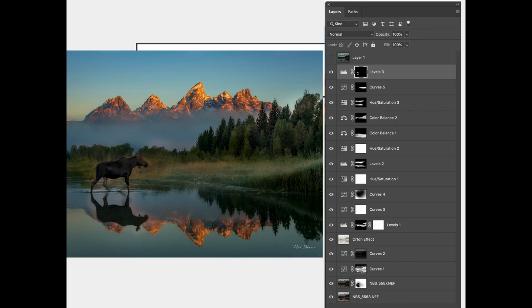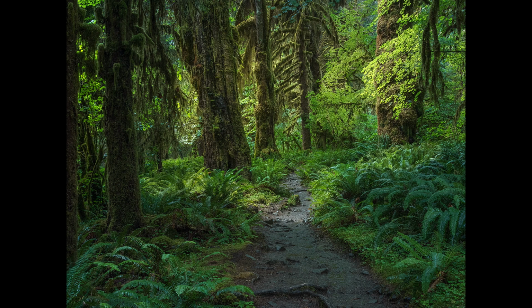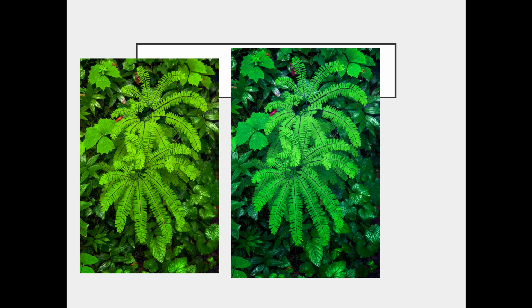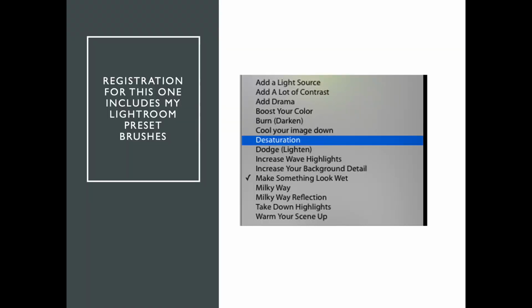The second part, we'll do more with other landscapes. We'll look at a few different scenes and talk about minor adjustments you want to make to an image like this, such as the water in the background and how to get the mousse to pop and to get the reflection to pop a little better. Or we'll look at forest scenes, talk about complex scenes like this, and even more intimate scenes like this, where we can get color pop through desaturation and some of the other things. Registration of the second class comes with one of my Lightroom preset brushes.